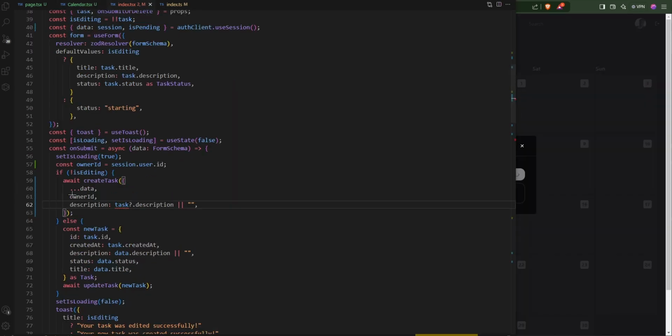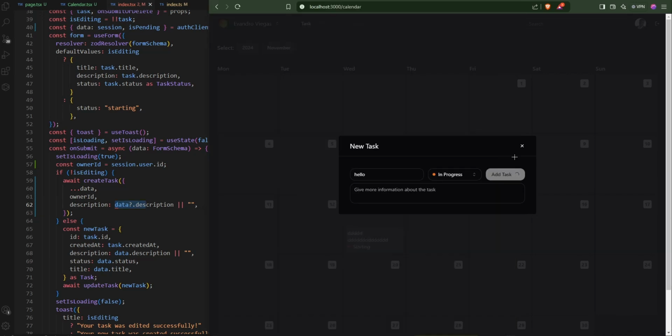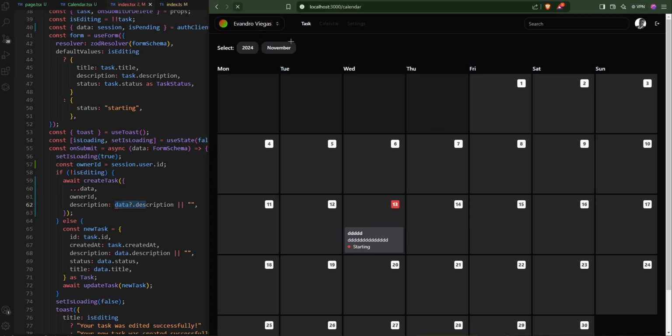Oh, here it's not task.description, this is actually data.description, because this is coming from the data, right? So yeah, it's my bad. So yeah, sometimes TypeScript really helps and you should not ignore it.